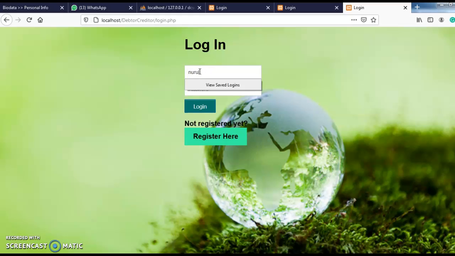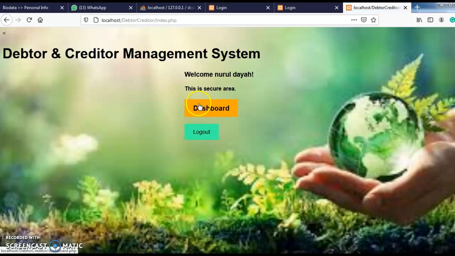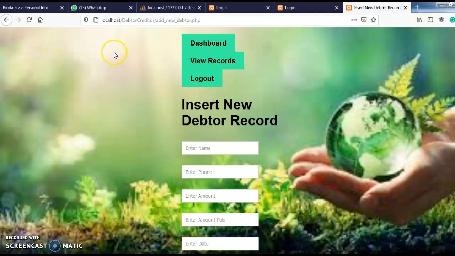First we log in. Nurul Daya. Password 123. Yeah, save. Okay, I go to my dashboard. Okay, this is my home. This is my dashboard. First, I want to enter my debtor detail.